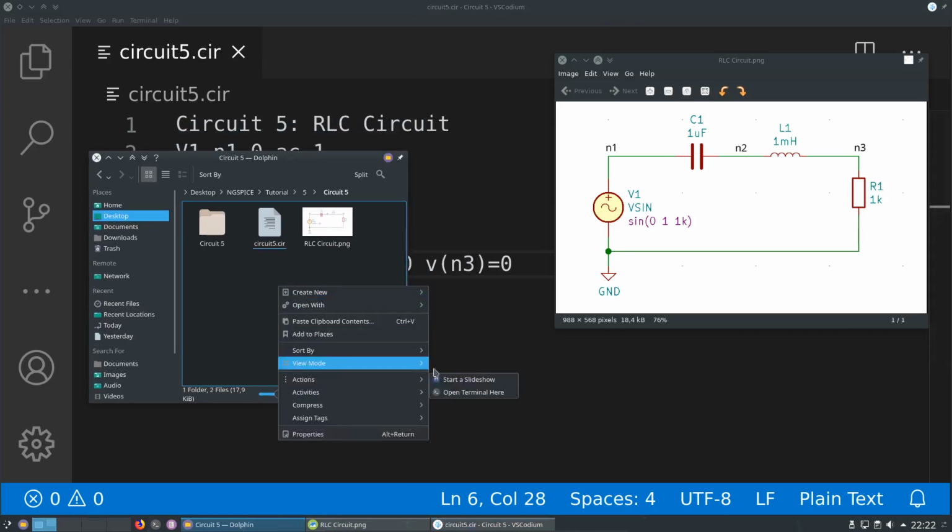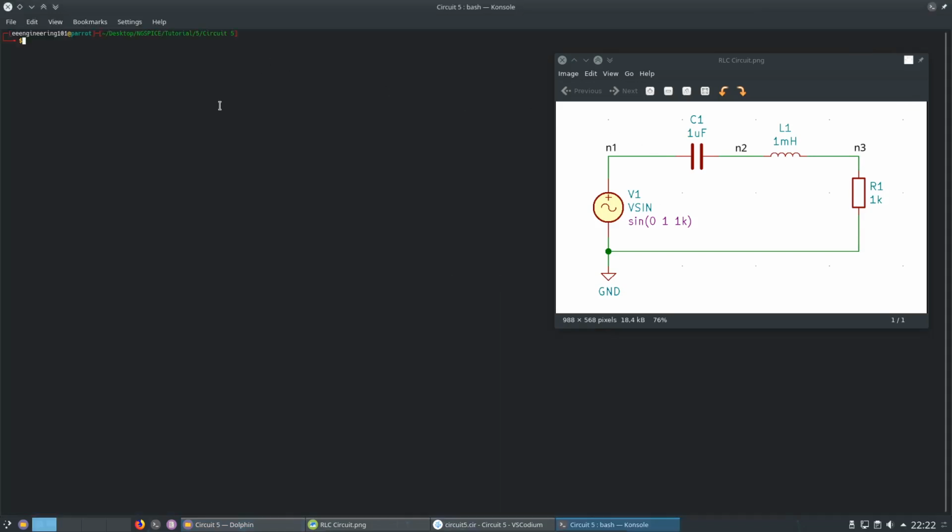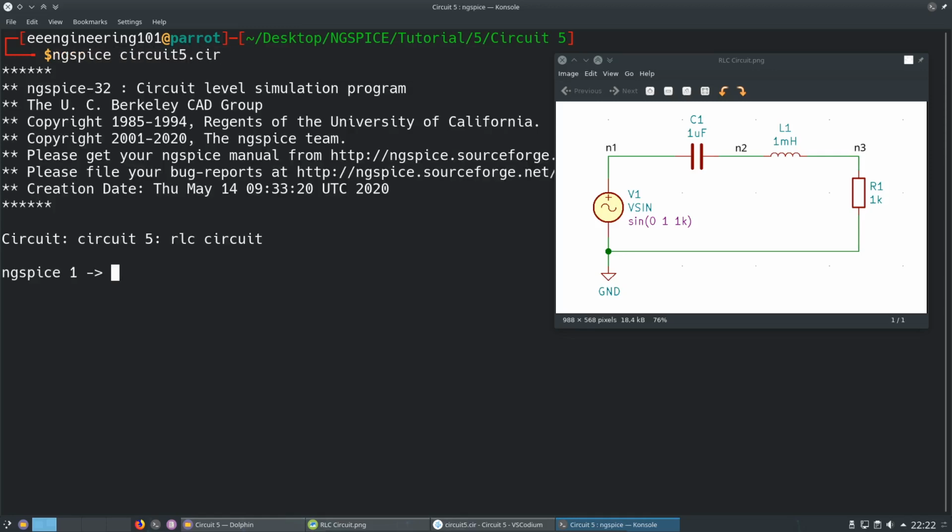So let me open a terminal here and simulate this circuit, and we have the circuit. So I have already talked about this AC sweep, I'm not going to tell it again. So let's make an AC sweep. This is the number of points per decade. This is the start frequency. This is the end frequency. This is for decade.